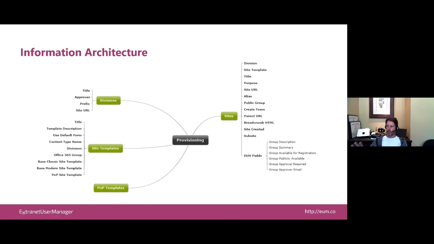This is just a little background on the information architecture. We talked a bit about the divisions list, the site templates list, the sites, which is where the requests get written to. There's a library where you store those PnP templates in there. There's actually more in there. I need to update this information architecture. We've added support for things like blacklists. So if there's certain words you don't want to see appear in the title or the URL, then you can see that as part of that as well.